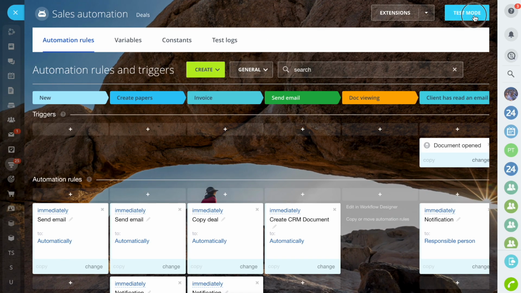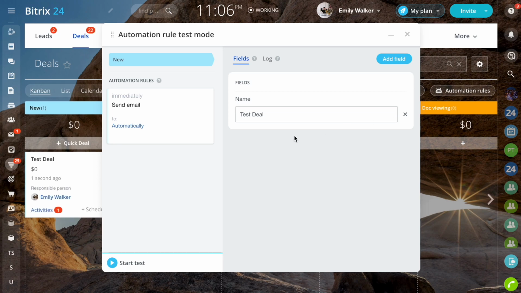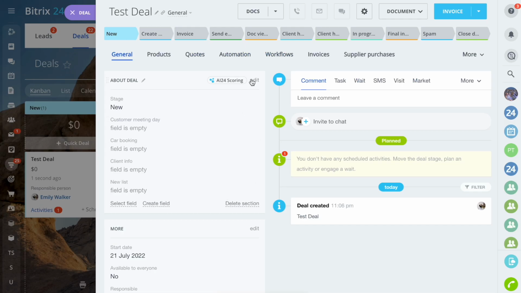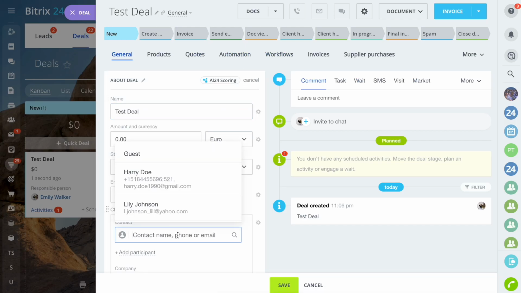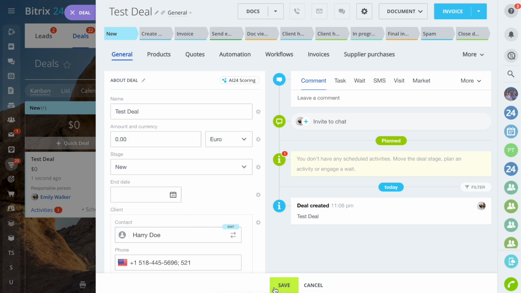Start the test again. The automation rule test mode will create a demo deal on the first stage. In the entity form, you can add customer data.